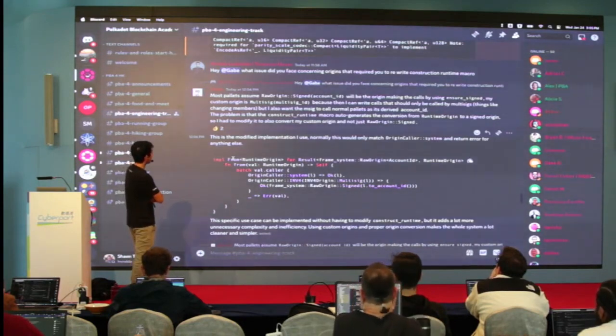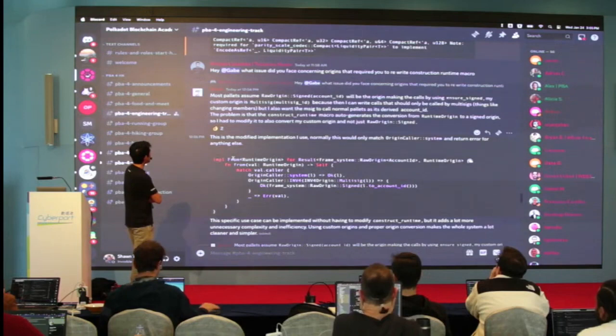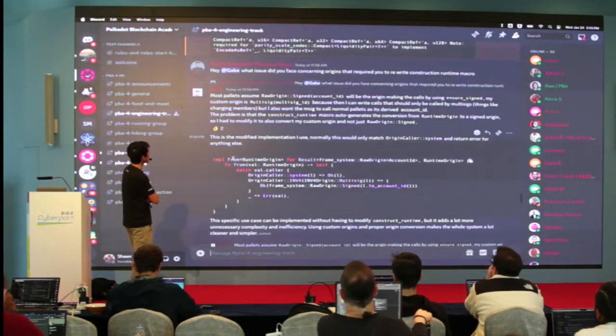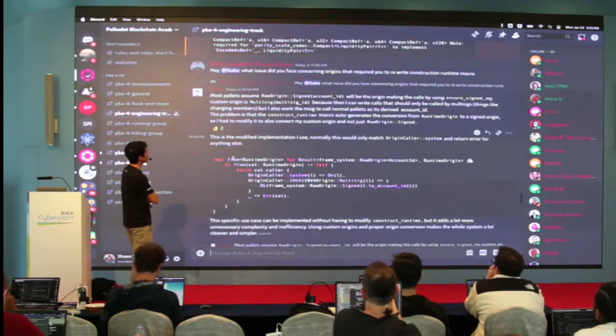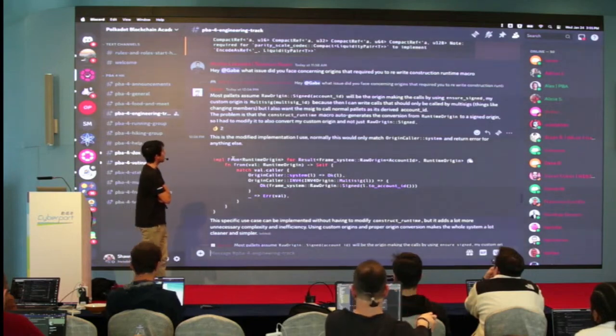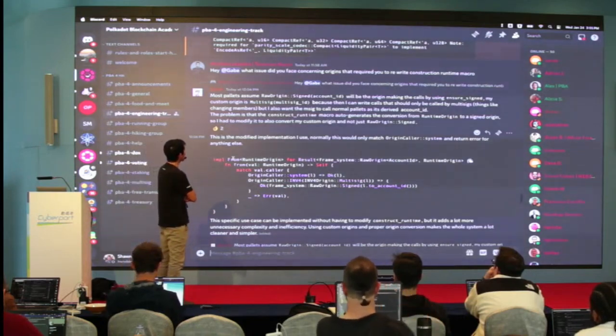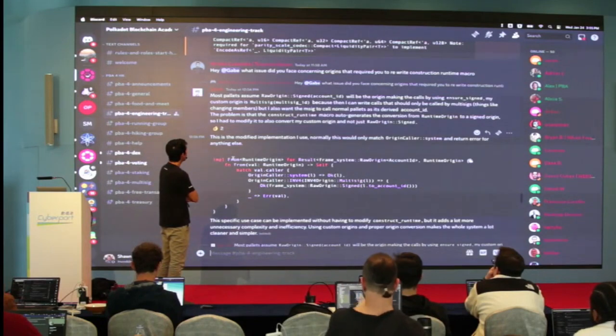Most pallets assume raw origin signed will be the origin making calls by using ensure signed. My custom origin is a multisig ID, because then I can write calls that should only be called by the multisig. But I also want the multisig to call normal pallets as its derived account ID. The problem is that the construct runtime macro auto-generates this conversion.